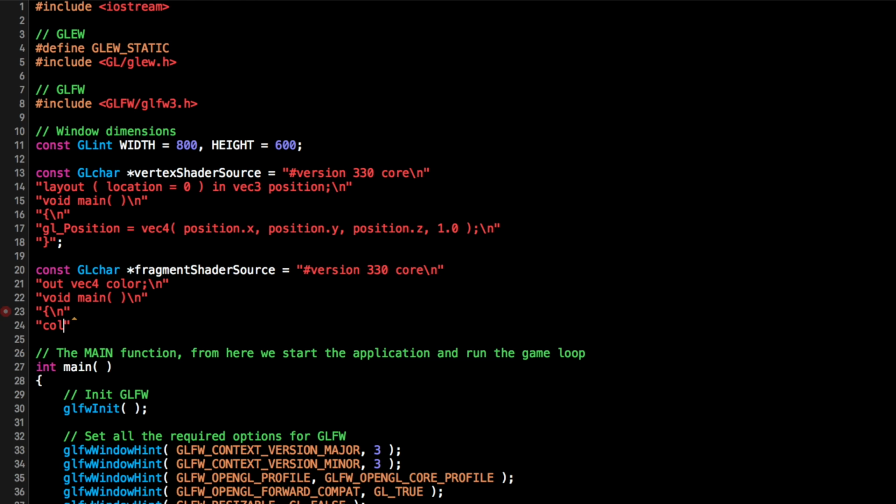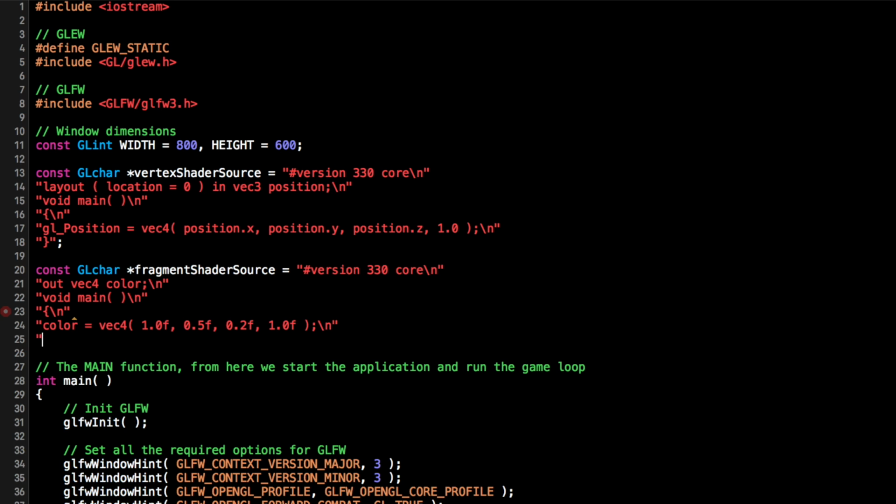In here we're going to assign color the value of vec4 1.0f, 0.5f, 0.2f, and 1.0f, and we're going to put semicolon \n and just close it off by putting close curly braces and a semicolon.